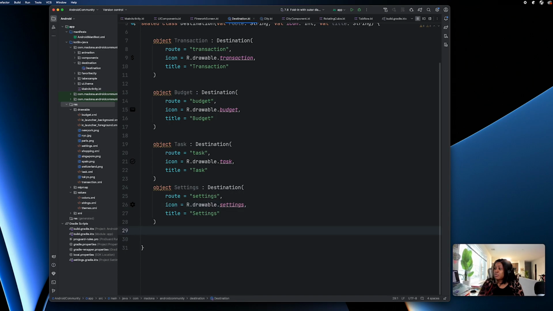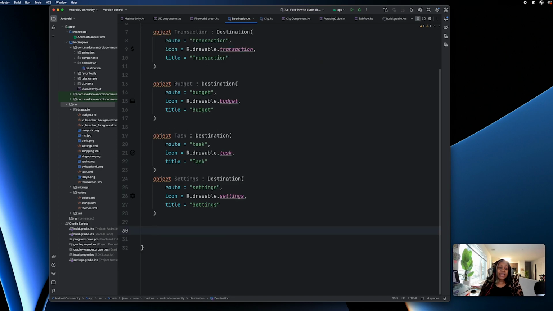We'll need to be able to loop through this particular sealed class and get all these destinations, right? So what I'm going to do is create a companion object that is going to be accessible outside my class. Now, the companion object just defines a static property called, I'm going to call it toList. And that will be just a list containing all the defined destination objects. And as you've guessed, that's just transaction, budget, task, and setting.